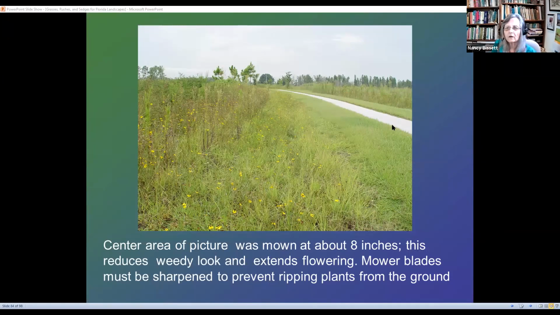This was a wildflower and grass planting, a wildflower meadow, where you have the walking pathway, a strip of bahia, and then the wildflowers and grasses. And here you see the difference that mowing at particular times of the year can make. We usually stress mowing at about 8 inches. It can be a little shorter, but don't scalp the ground, especially for clump grasses. It'll reduce the weedy look and will extend the flowering period.